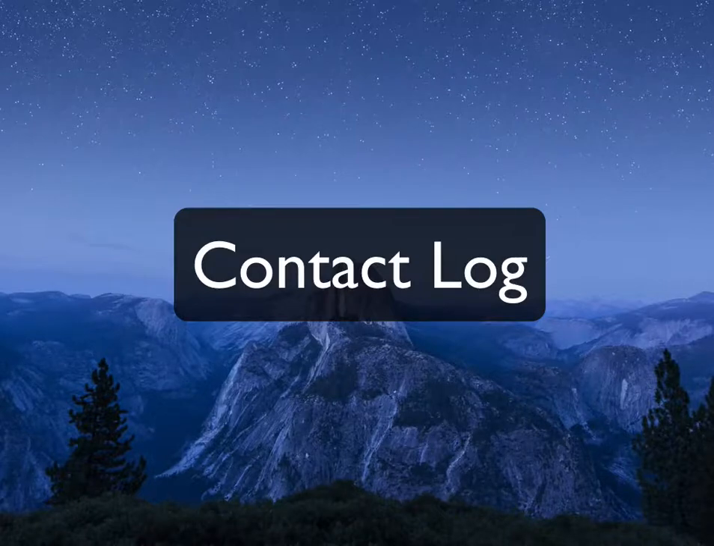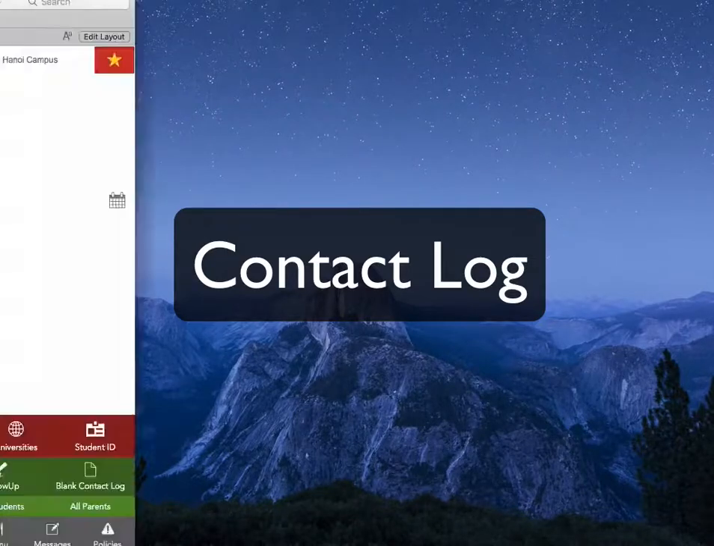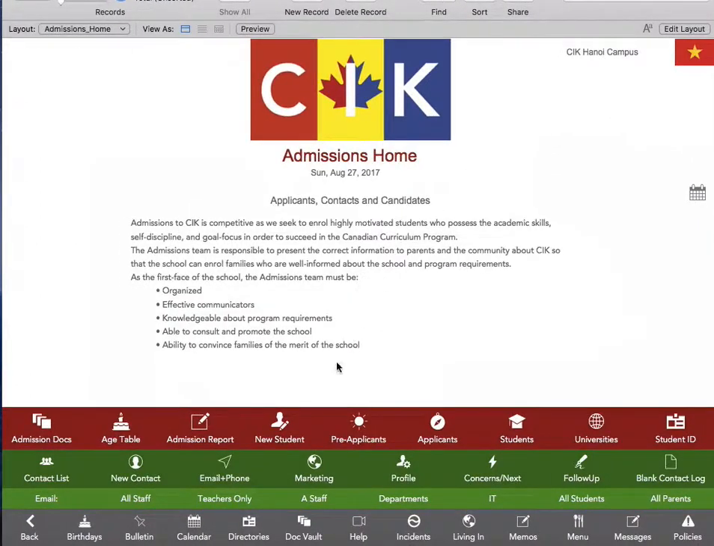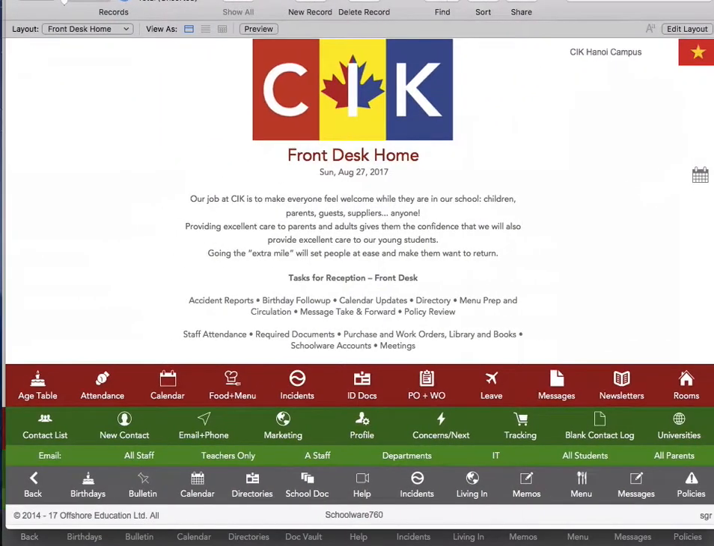Now, it takes practice to get this information, and it is available in two locations. Let me pull up the admissions home, and you'll see that we have this row of buttons devoted to the contacts, and the new contact is located here. It's the same in the front desk, where we have the row devoted to contacts, and the new contact is here. But before we get to that, what we suggest you do is use the blank contact log button, and it's on both screens.